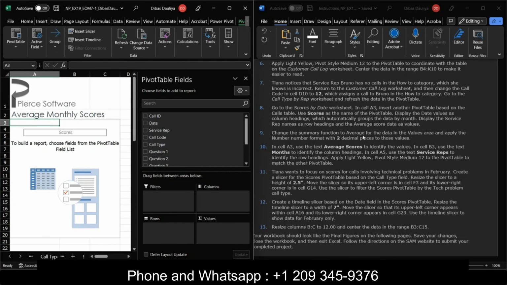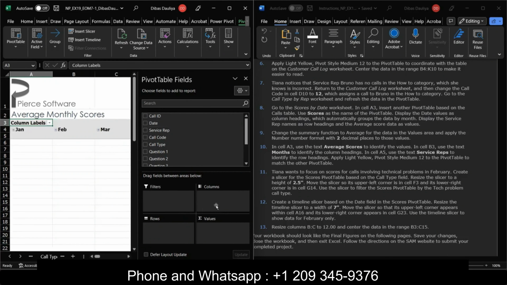And it is saying display the date value as the column headings. So drag it to the column.